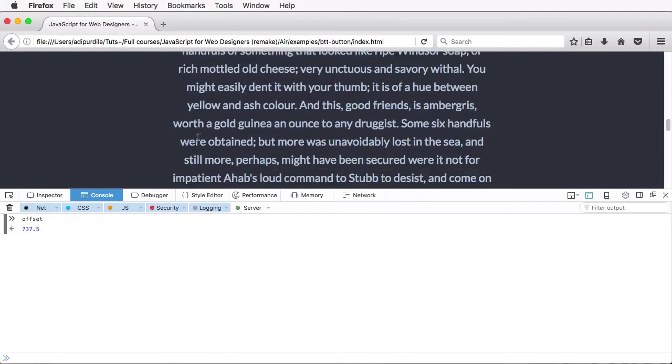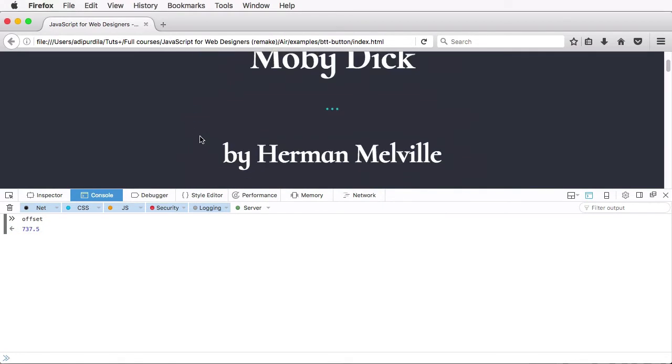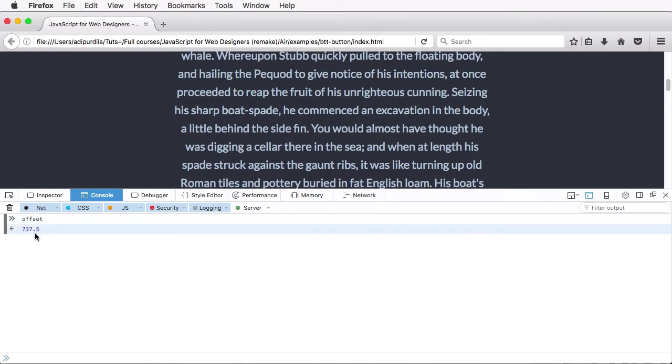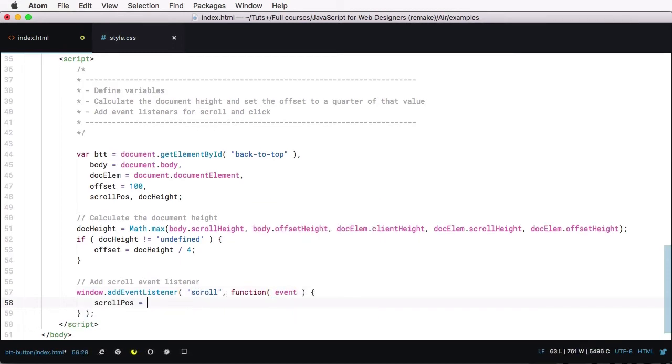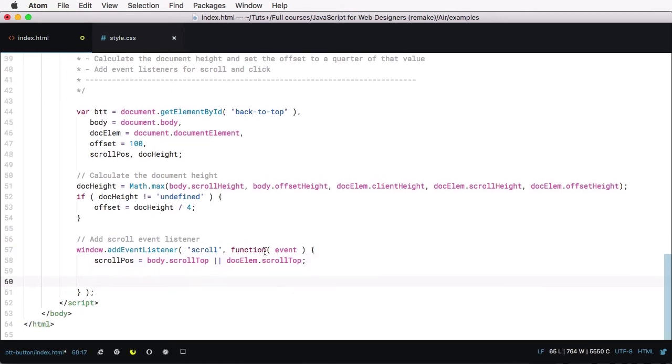Which means our script will be executed after we scroll past 737.5. Now, for the scroll event listener, we're going to do window.addEventListener. We're going to listen for scroll, and we're going to have a function. We're going to get the scroll position equal to body.scrollTop, or in case that's not valid, docElm.scrollTop. Again, this is for various browsers.